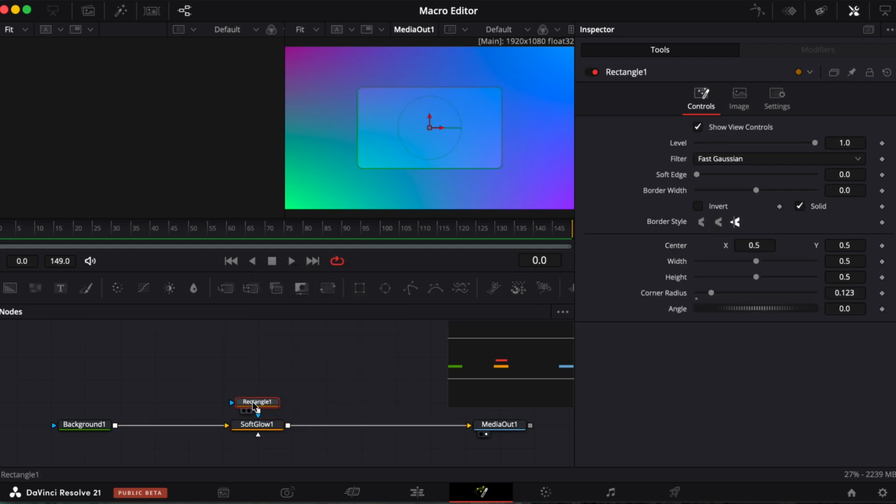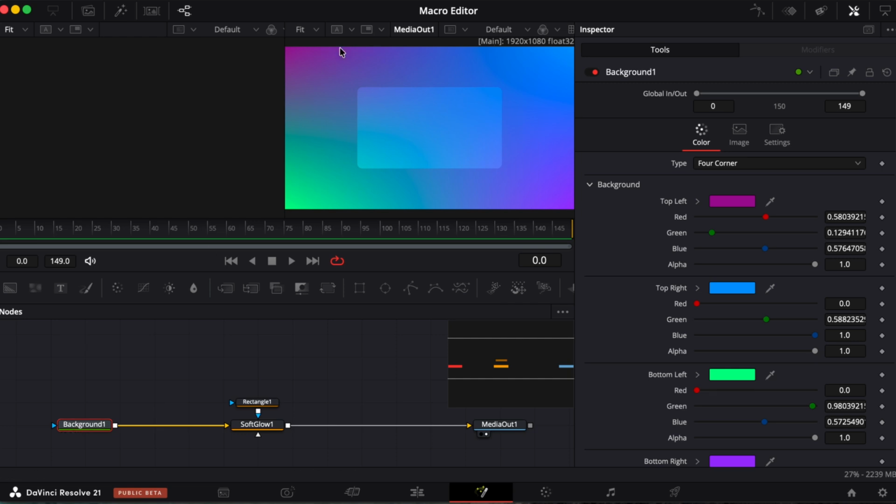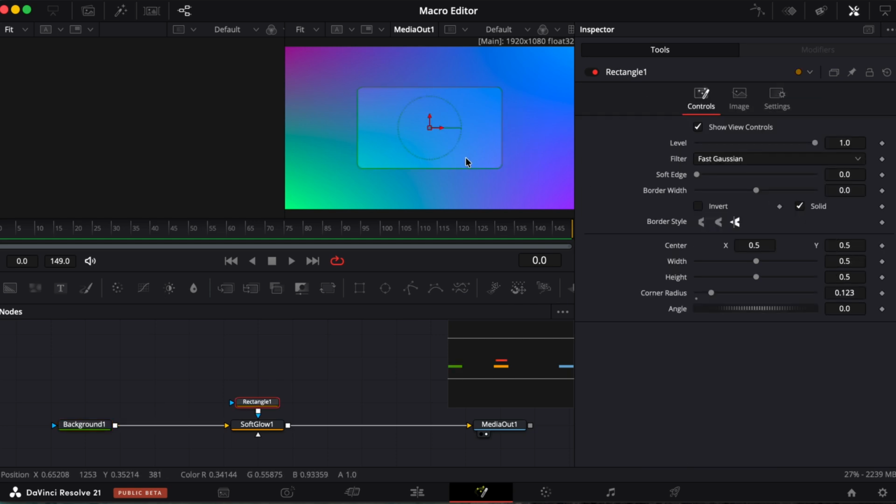So the main background is this one, giving us this bigger one. And the rectangle background that you see is really nothing. It's just a glow that has a background on it, just to demonstrate how to use the new macro editor in DaVinci Resolve. So now, if you are new to making macros, here's how it is done.